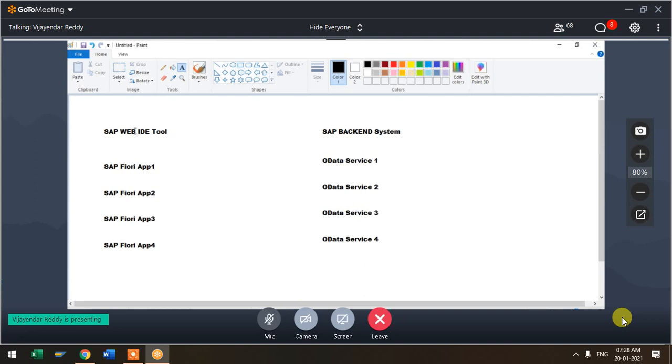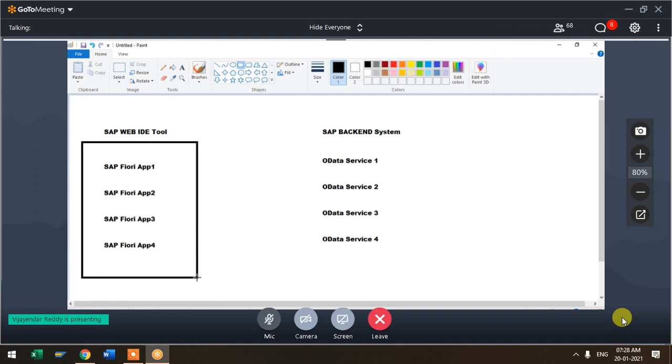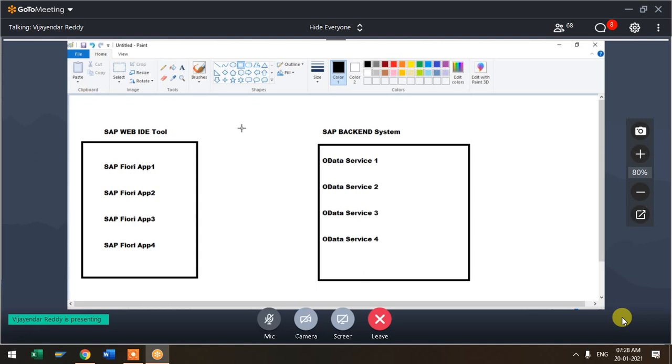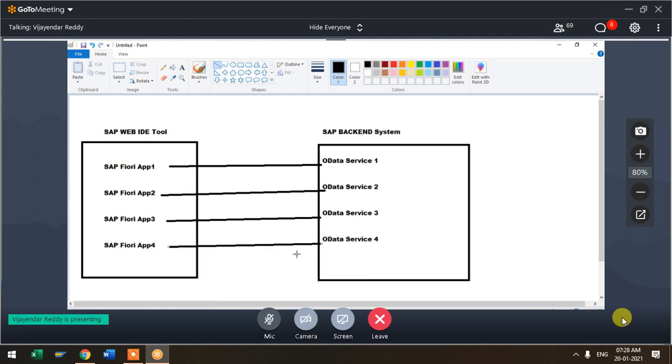So here you can see there is a Web IDE tool. And the Web IDE tool, ultimately, has to connect to the backend. Why does it have to connect to the backend? Because the Fiori application has to consume these services. Fiori applications which you create in the Web IDE tool must connect to these services. So if you want to consume these OData services, there should be a connection between these two things, the Web IDE tool and the backend system.